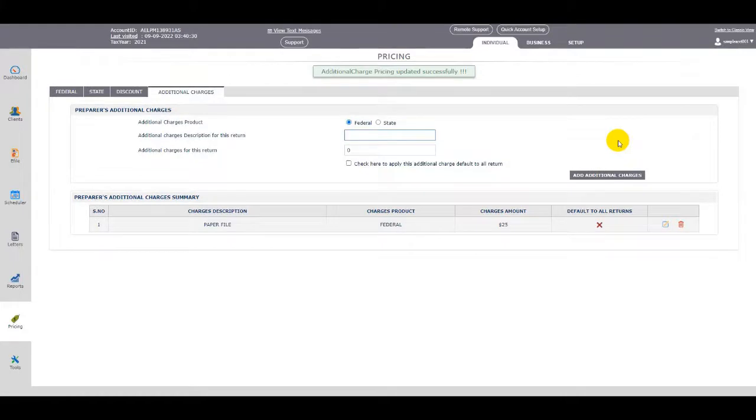And just like the discounts, we can see down below, this is not defaulting to all returns. You would have to opt in to it. You'd have to check a box to make it apply first. If you need to edit, come here, click on the edit icon. If you need to throw it away or delete this one, just click on the red trash can. And that is essentially how you set up the pricing.